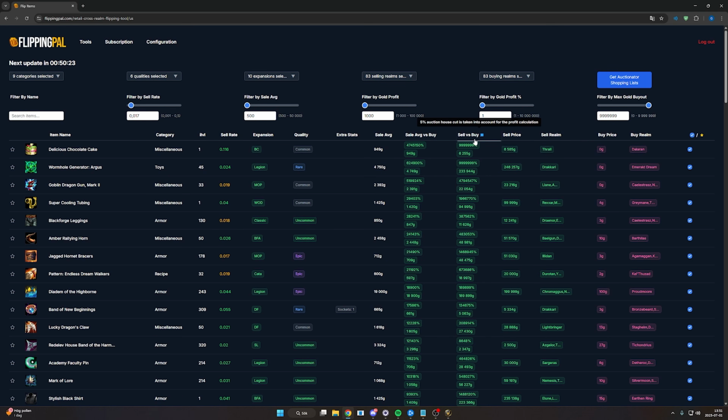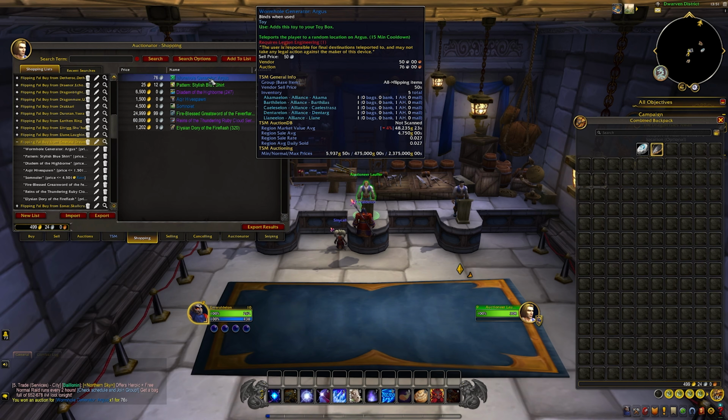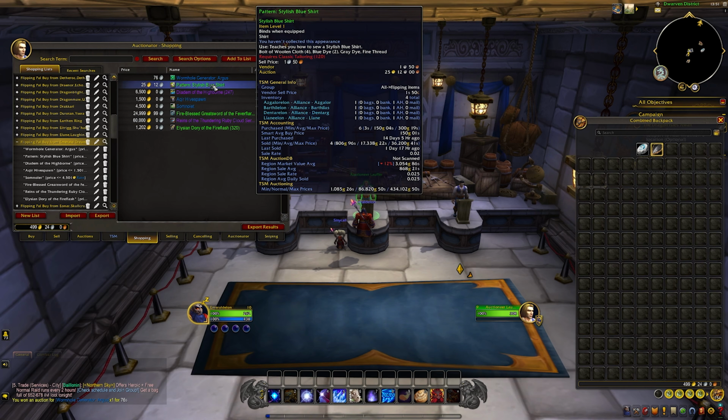But since I don't really do that, I look here, right? I want to compare the buy price to the sale price, and as you can see here, for example, the stylish blue shirt is 25 gold here, and it usually sells for 868. As you can see, I have already sold this pattern for 36,200, which is pretty unbelievable. I don't even know if this is a vendor pattern or where you get it. I can't really be bothered to look stuff like that up.